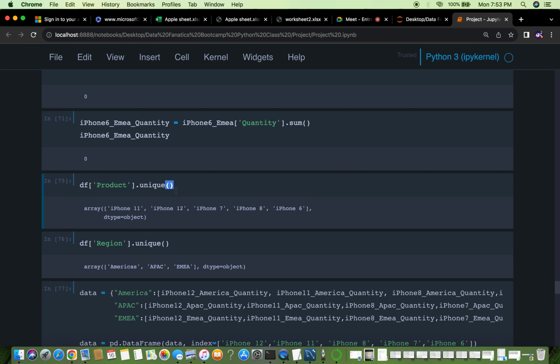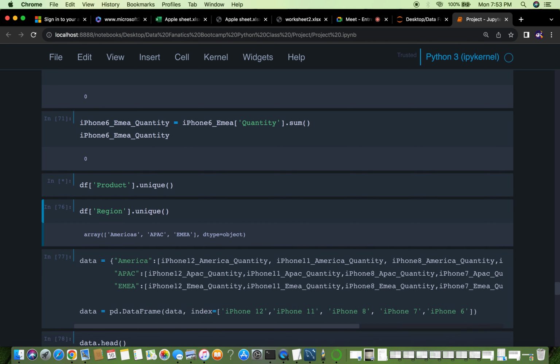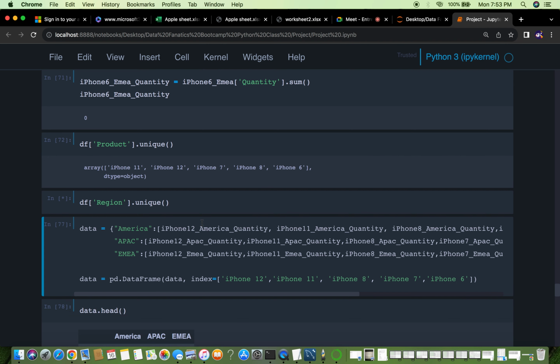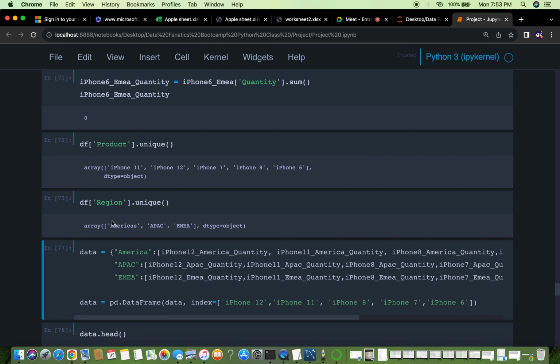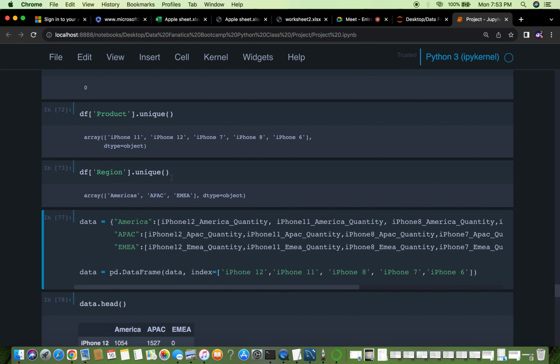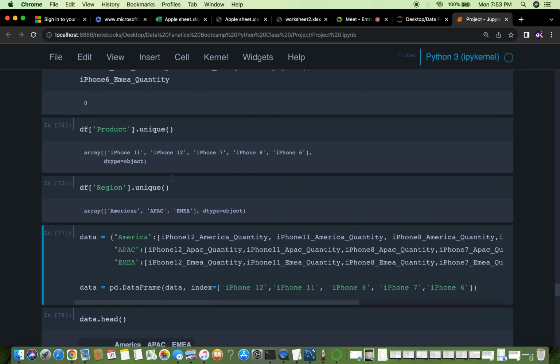So now I also want to take the unique values of them, just to see, okay, we have iPhone 11, 12, 7, 8 and 6. This is basically the categories we work on. I also need to check for the region, because I want to create another table where I record all the values I got.